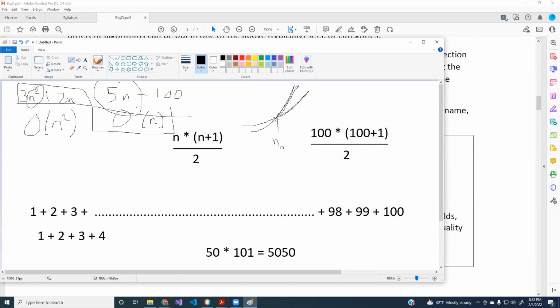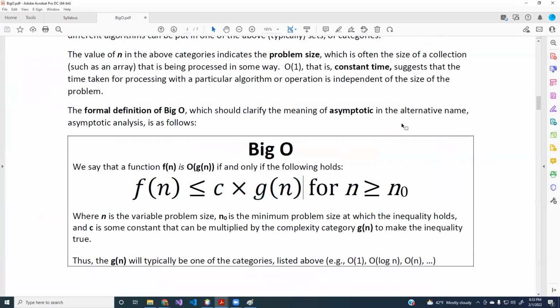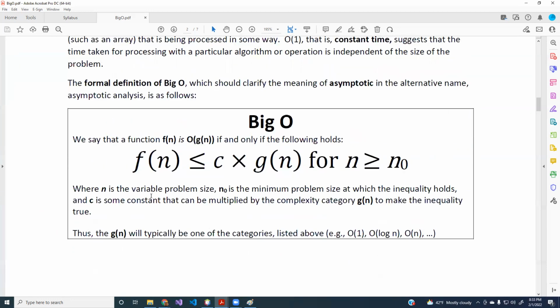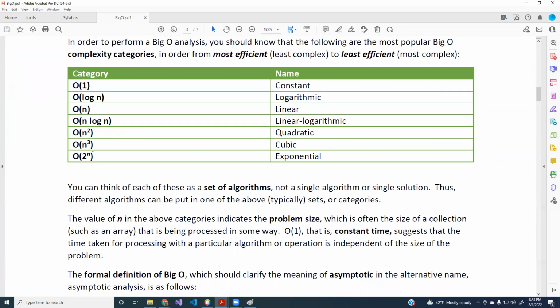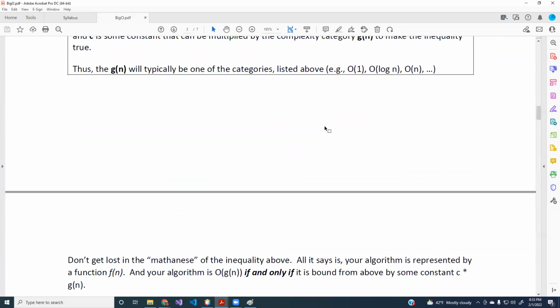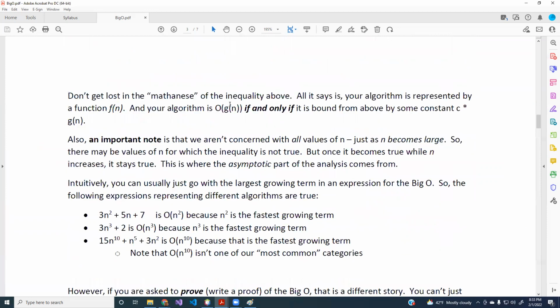Or, worst case scenario, it'll be identical with it, like it's going to overlap it, but it'll never go higher than it past that point. Like this is never going to do that. So they are actual functions, they don't behave randomly. So they're fairly well behaved. And the g of n will often be one of these categories in practice. So don't get lost in the math.